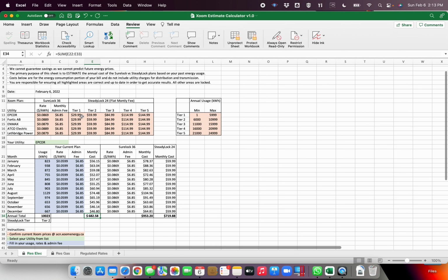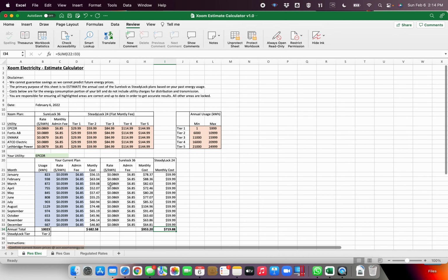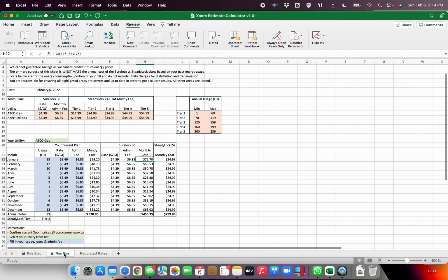So once you've input everything in the shaded areas, the spreadsheet's going to go ahead and calculate what tier they would fall into based on their total annual usage. And then it's going to calculate the cost of the SureLock 36 based on that usage and based on the rate of the utility that we are offering. And then it will also calculate the cost of SteadyLock 24. So we have the same thing for residential gas, which operates the same way.